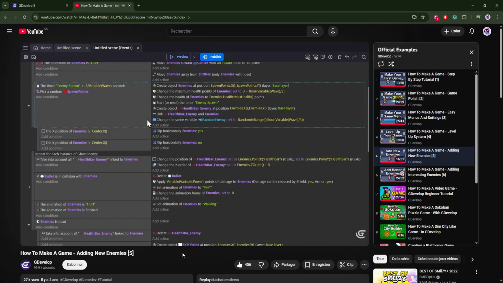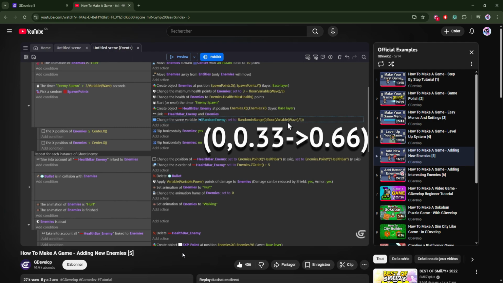So now, when an enemy gets created, this scene variable is going to change from 0 to whatever this will be. So if we're below the 3rd wave, it will be less than a whole number, so it'll get rounded down to 0. So this will be 0, 0. If we're at wave 3 to 6, or 3 to 5, this will round down to 1, so it'll be 0 to 1. And then if we're on wave 6 or above, or 6 to 8, this will round down to 2, so it'll be 0, 2. So it'll be 0, 1, or 2.